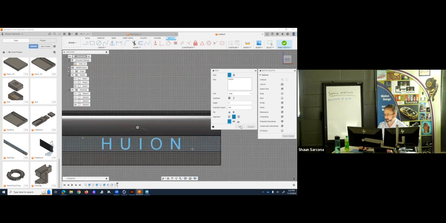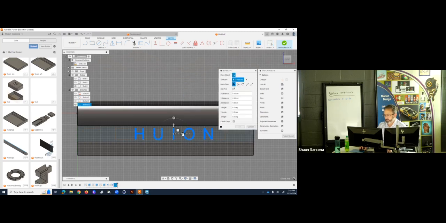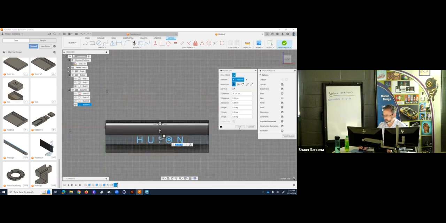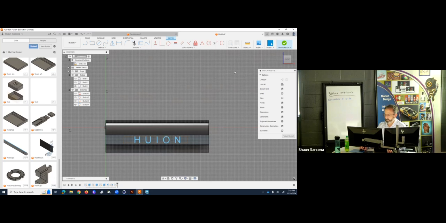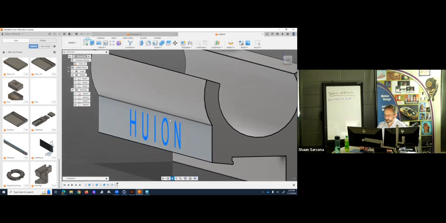Let's center it. Let's hit OK. And then let's go to move the text so that it is actually centered. That's pretty centered there. One more box over-ish. And then we hit finish sketch. Now those are actually on that edge.